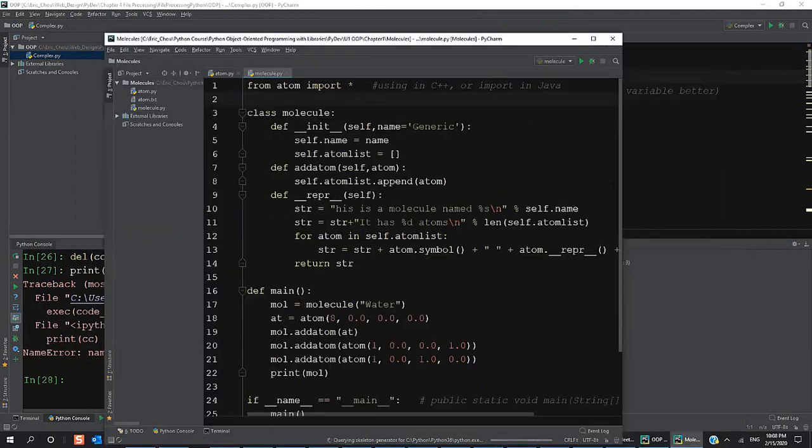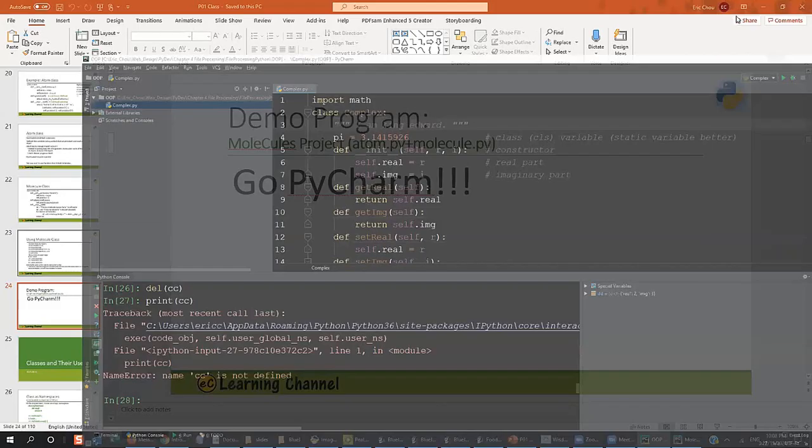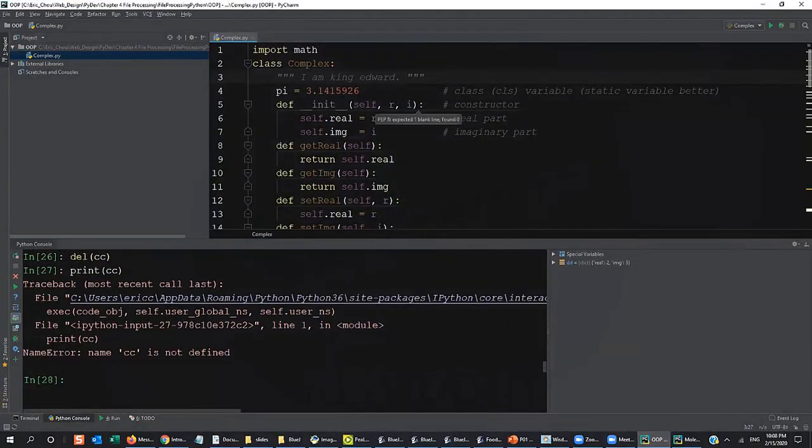So here I have a molecule class. The name is this one. So here you can have a default value. Okay, what's a default value? If we go to our complex number, real and imaginary, here I can put a 0.